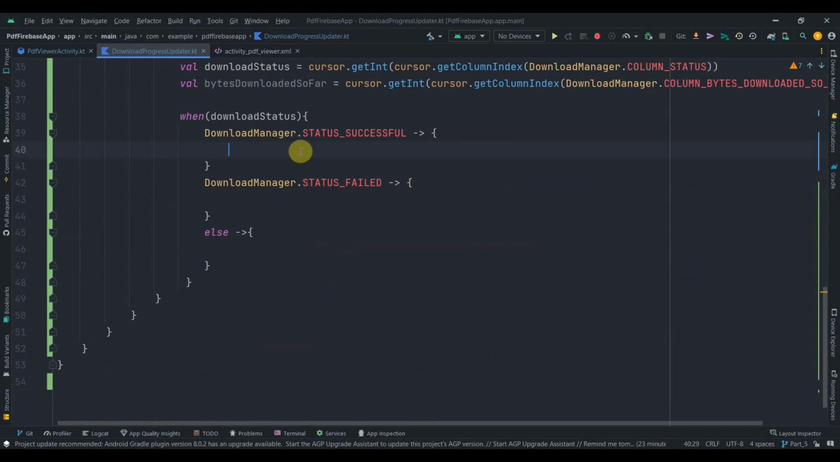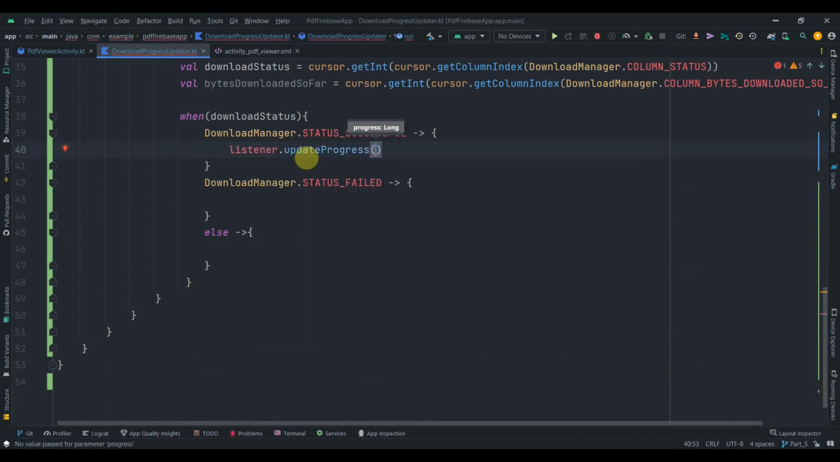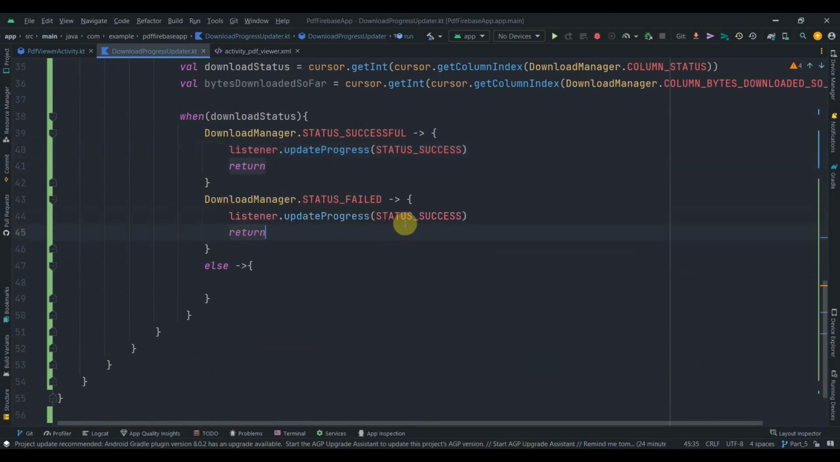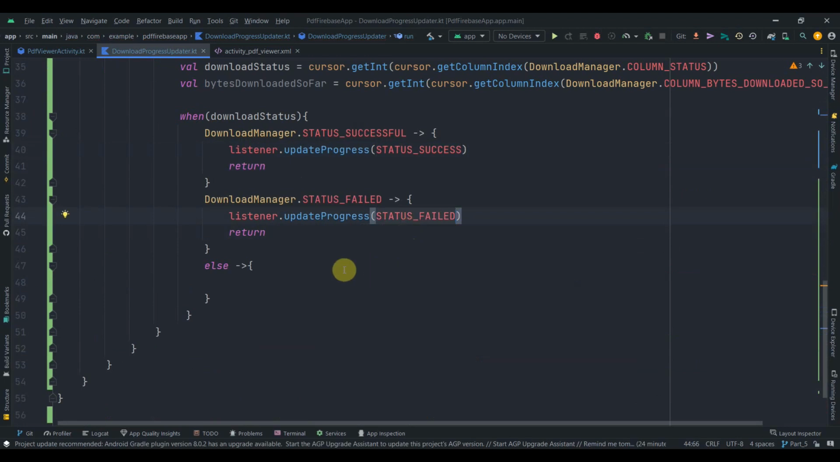So if the status is successful, then we'll call our listener. So listener.updateProgress, and we'll pass STATUS_SUCCESS, and then we will return from this suspend function. I'll copy these two lines and paste them over here, and this time we'll return STATUS_FAILED. Cool. And in the else block we'll calculate the percentage.